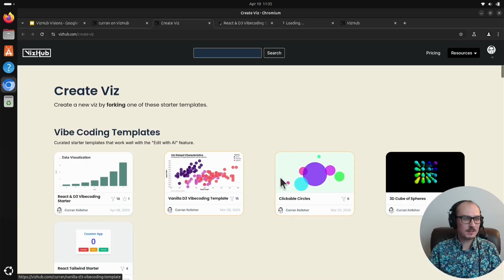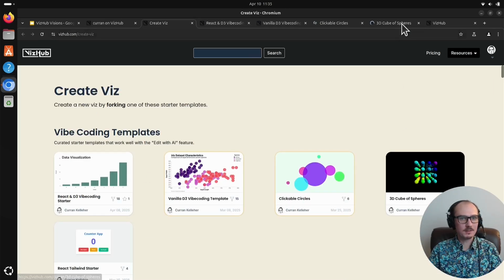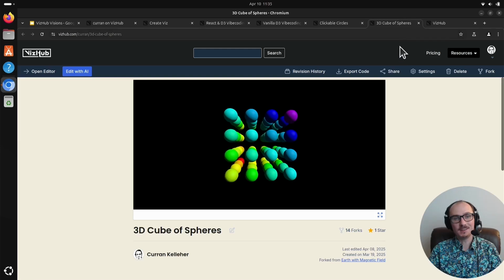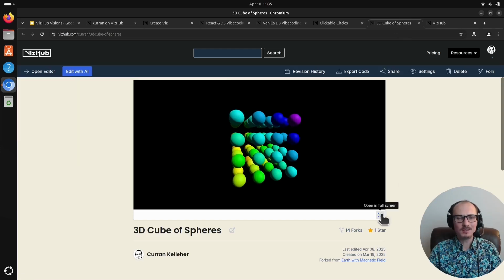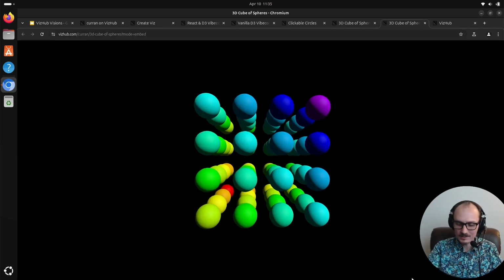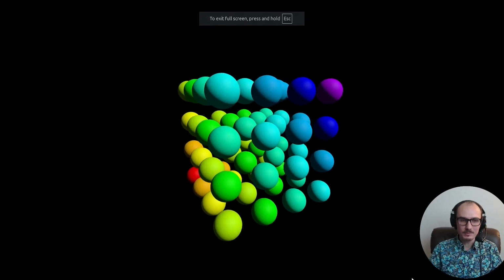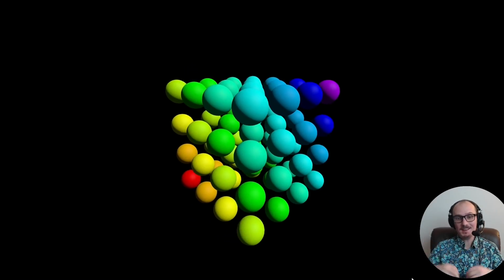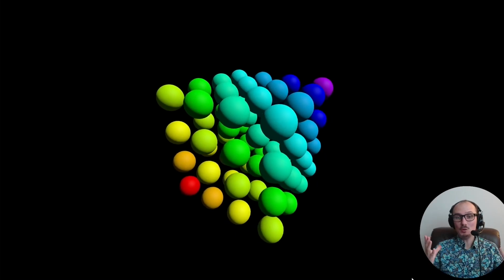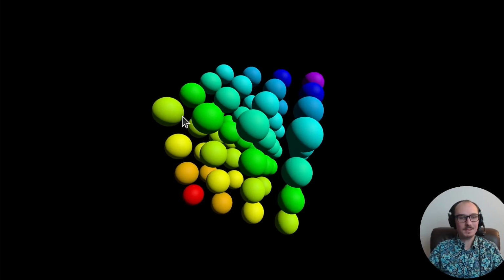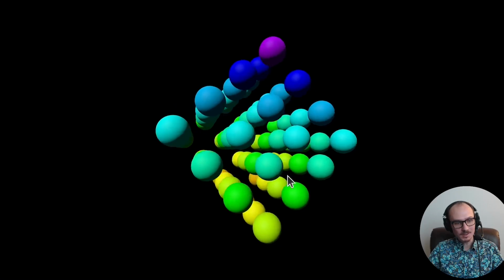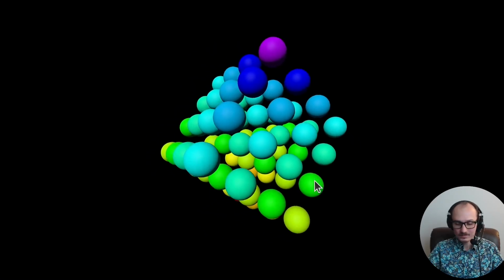Let's take a look at some of these starters. Oh, and by the way, the AI stuff, it's so good with 3D. It just creates beautiful, beautiful stuff. Beautiful. So I just told the AI, make me a cube of colorful spheres. And it did it, and it's interactive too. I can drag this thing. It's awesome.